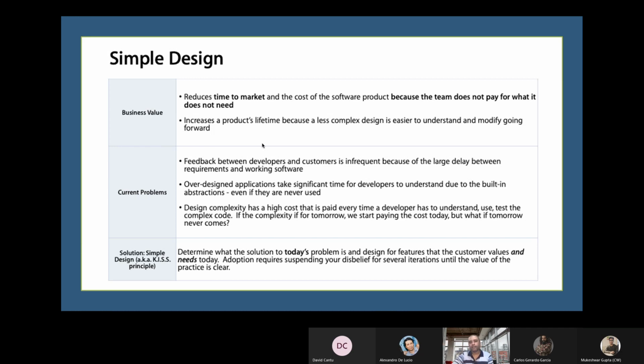You can keep on modifying it for ongoing change, and one team, another team, and so on, can take it. The current problem is if your system is not designed this way, feedback between the developer and customer is infrequent because of the large delay between the requirement and the working software. That's why the complexity increases. An over-designed application takes significant time for a developer to understand, and it has built-in abstractions that are never used, whatever they think.